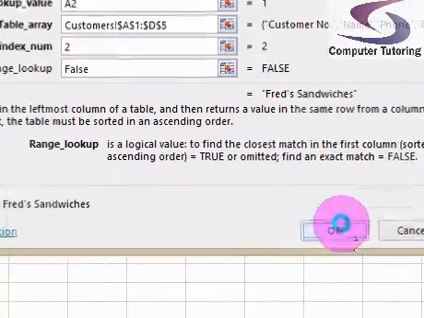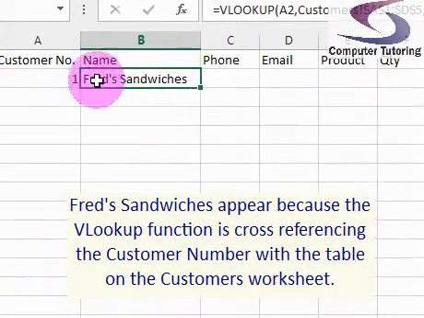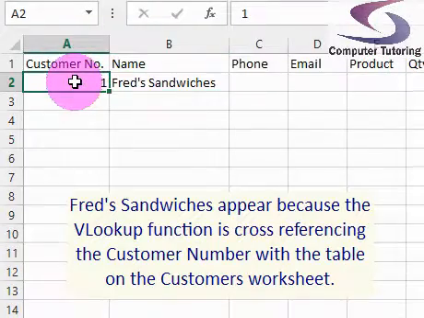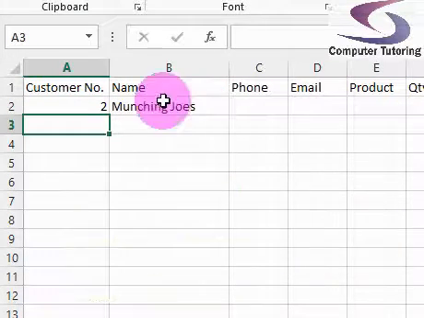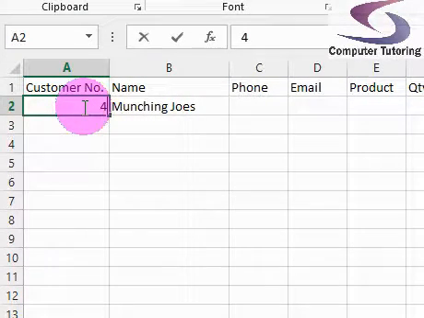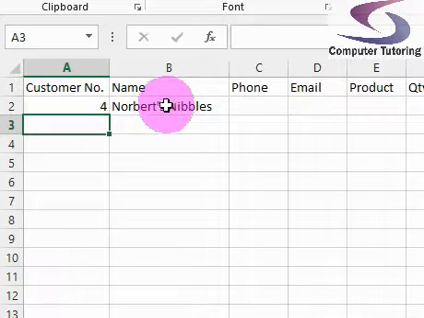That's good, that's all done. Click on OK, and we can see Fred Sandwiches appears here. Let's test that out by clicking in customer number there on the 1, type in a 2, press enter, see it comes up Munching Joe's. Let's do it for one more, type in 4, press enter, Norbert's Nibbles.